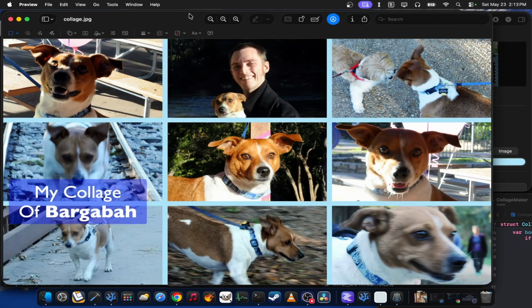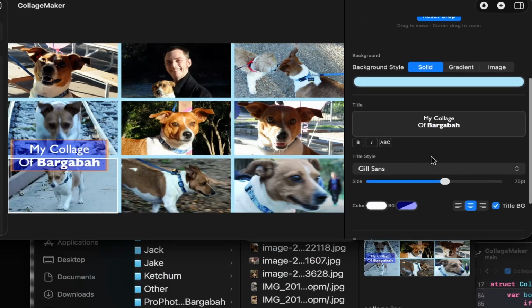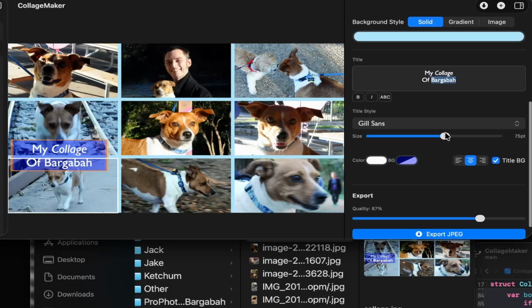So this is the collage that I made of those pictures. There were some other options in there that we could do. We could change the title if we wanted. We could say that this doesn't want to be bold now, and that wants to be italic if we want. We can change the size, set whether there's background in it, move it from the left to the right.